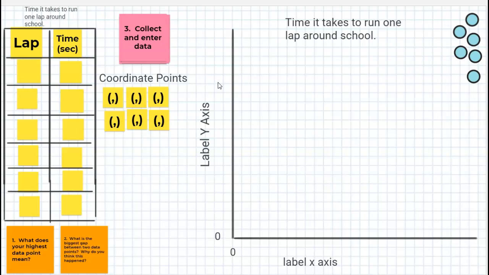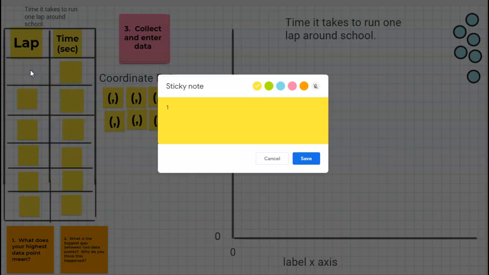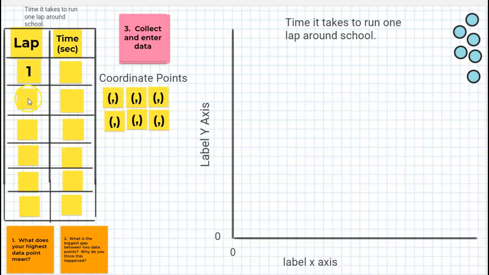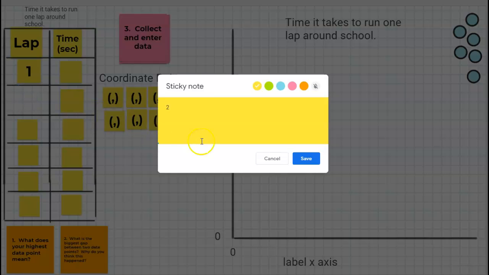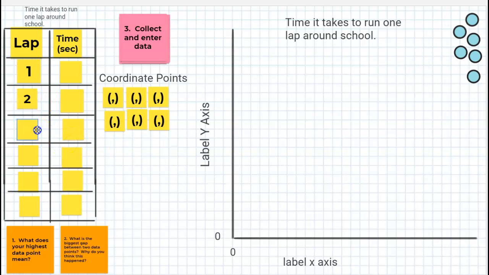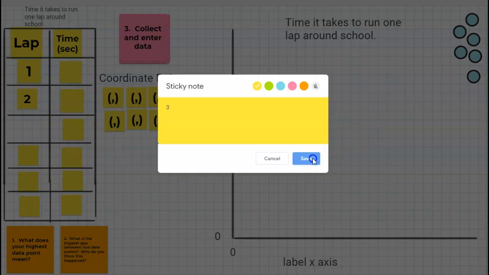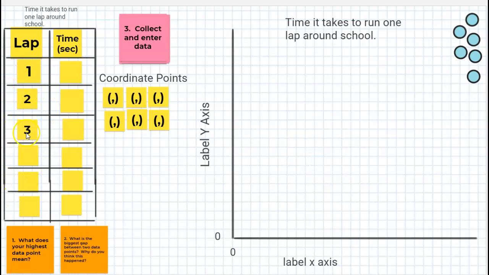Collect and enter data. So here's where you take a break from your graph and you're going to go ahead and collect your data. I did this yesterday, and I'll put my data in now. So I ran 3 laps. Lap 1, lap 2, and lap 3. You are going to have 6 data points. I only did 3 because I didn't have time, but you should have all 6 done.